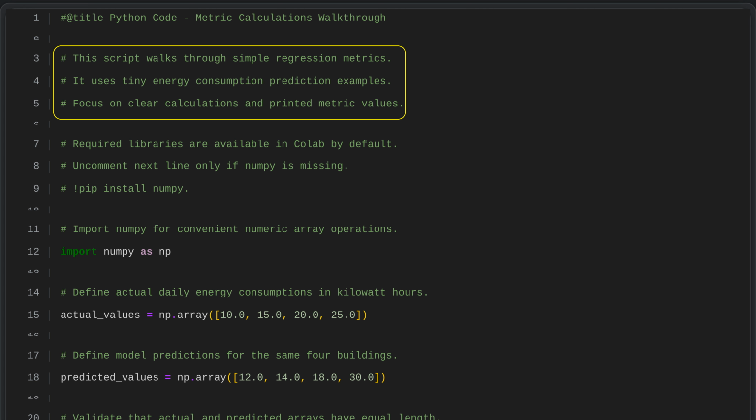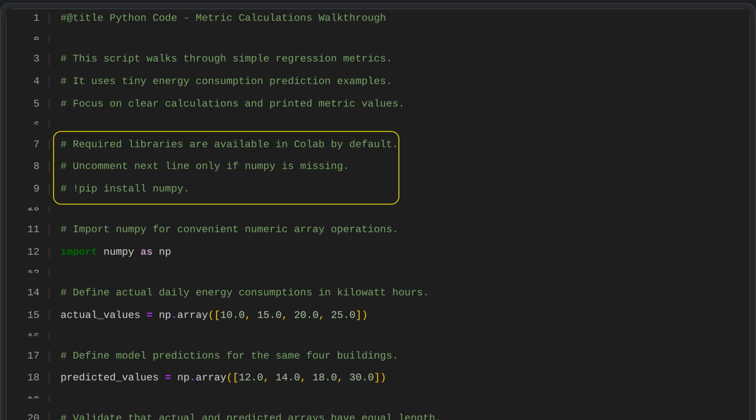a straightforward way. The script explains that the necessary libraries are already available in a typical Colab environment, which is often used to run Python code. It notes that if the numerical library is not installed, there is a commented instruction showing how to add it.